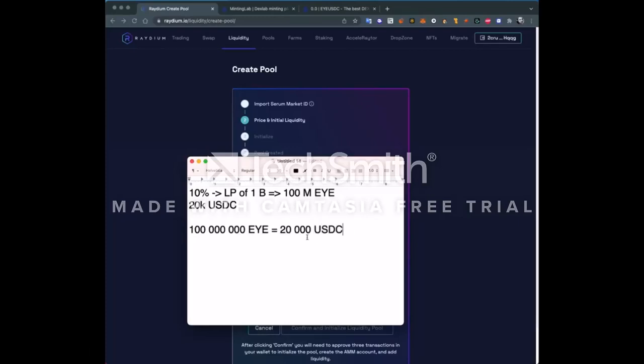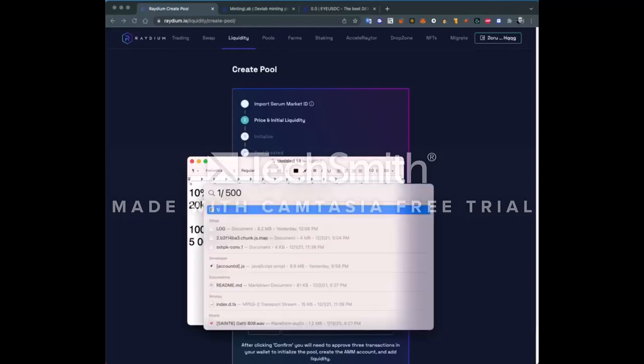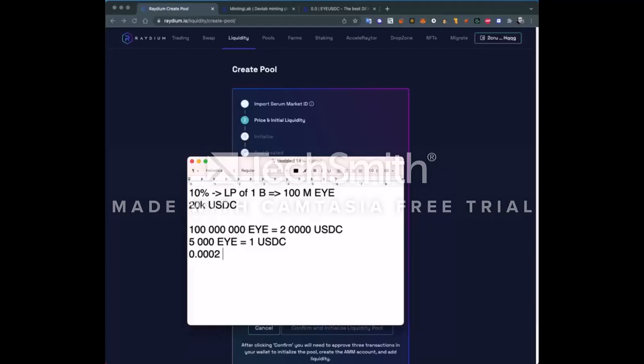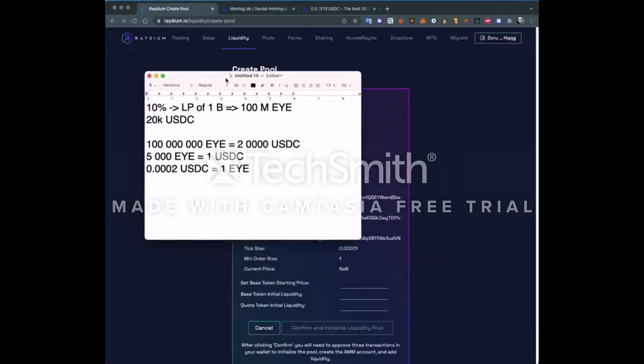If we reduce these numbers, like removing 4 zeros from each side and dividing by 2, we will have a price for the 1 USDC pair. We will have the amount of tokens that will be traded for 1 USDC. So it's 5,000 ICE. Or if we divide 1 by 5,000, we will find the price of 1 token in USDC. This is one of the ways you can calculate price.